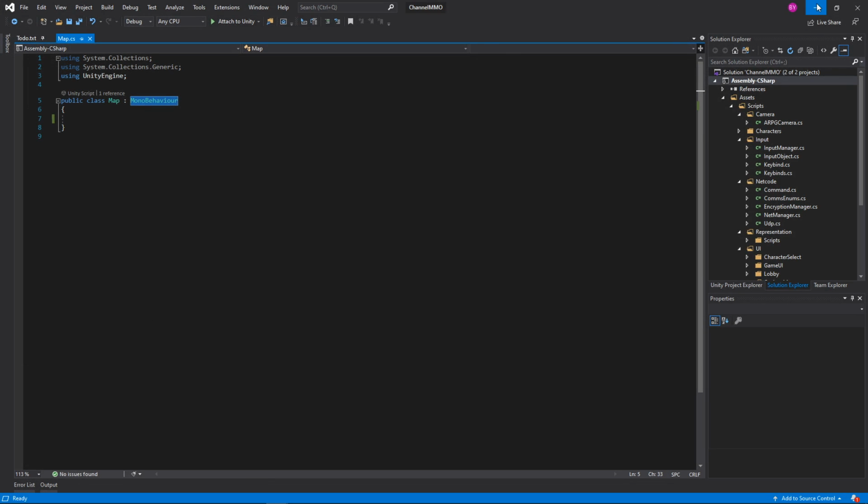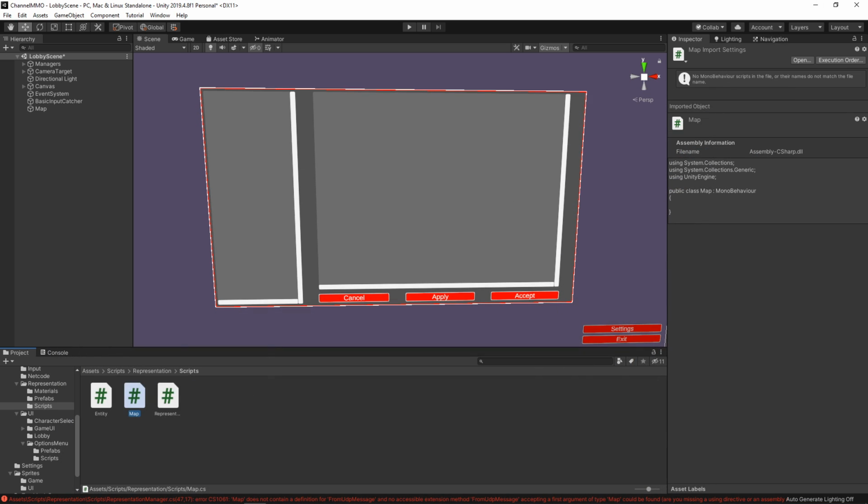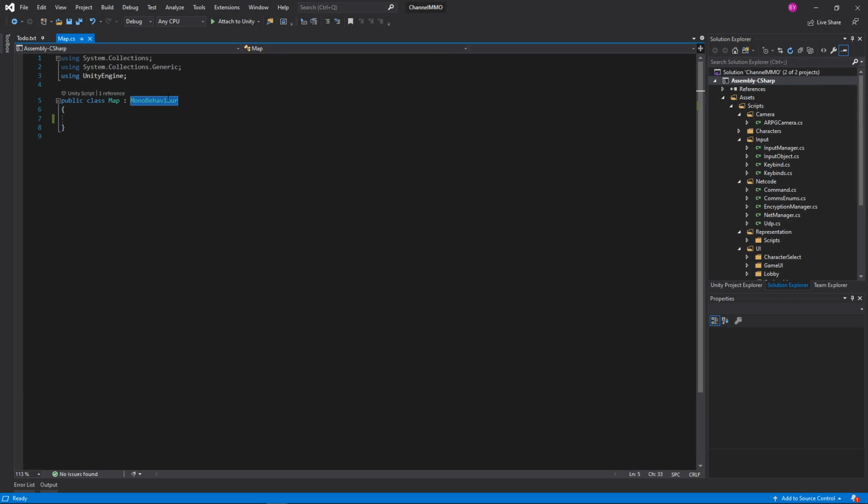Oh yeah, the map component cannot be found? Hang on, what do you mean? It's a MonoBehaviour. Does this have a space in it? No. Okay, I'm not sure what I did wrong. Oh, it's because it hasn't recompiled, because we don't have a fromUDPMessage. So we'll go ahead and do a quick implementation here.